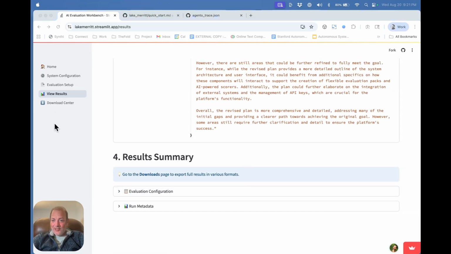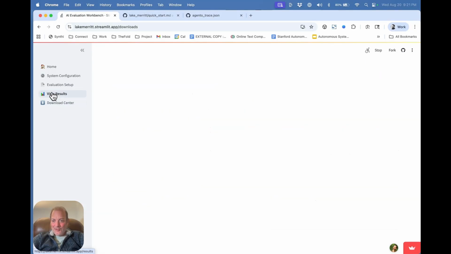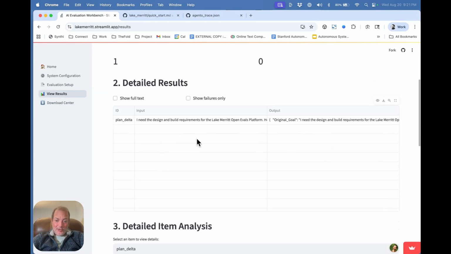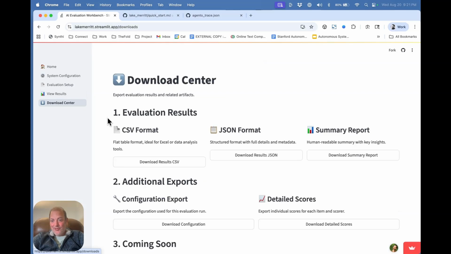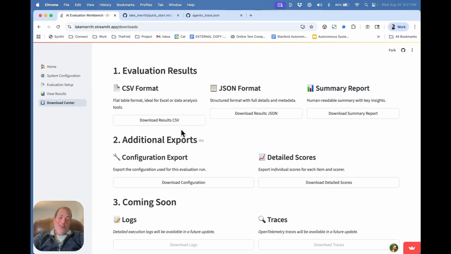And then, of course, as I mentioned in many of the other guides, in addition to the view results and just doing some initial quick exploration of the results of the eval, you can go to the download center and get the full reports in CSV and JSON format. And you can maintain the configurations, especially if you've tweaked it a little bit. And you get your top line report: how many wins and losses did we have and how did it cluster.